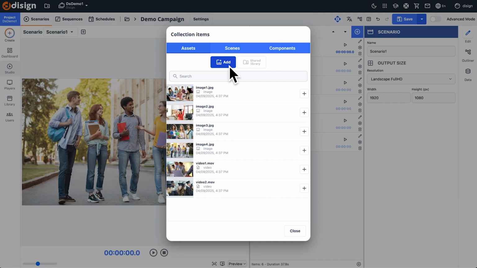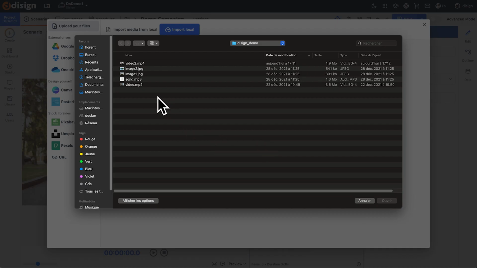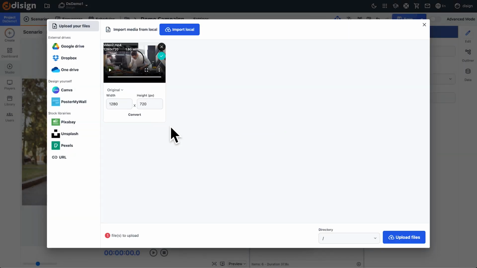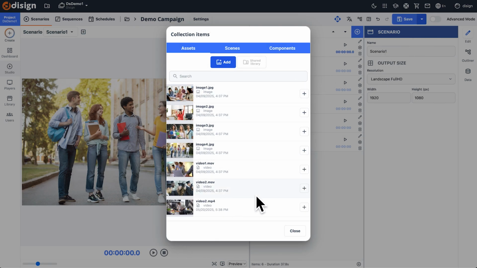Click Add again. Import your video file. Select it from your computer. Let's say this one. Now we send it to the Disign library. We can close the window. We see the video here in the Disign library.